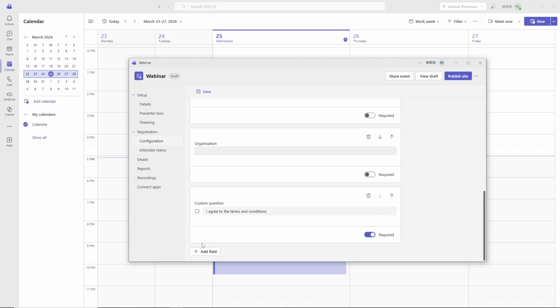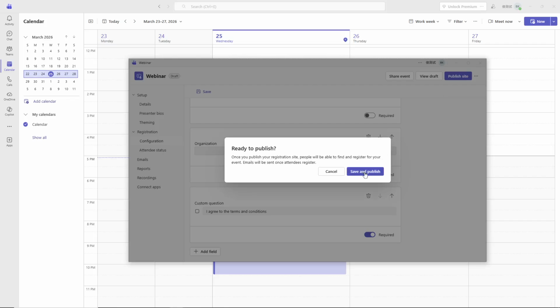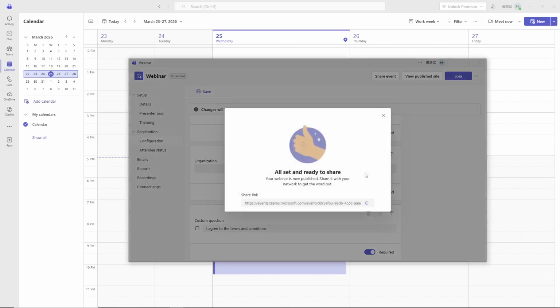You can repeat these steps as many times as you need until you've built a registration form that perfectly suits your event's requirements. Feel free to add any additional custom questions or standard fields that will help you gather the information you need. Once you're satisfied with your form, click Publish Site. This finalizes your registration form and makes it live for attendees to start signing up. And that's it. You've successfully created an event registration form in Microsoft Teams.